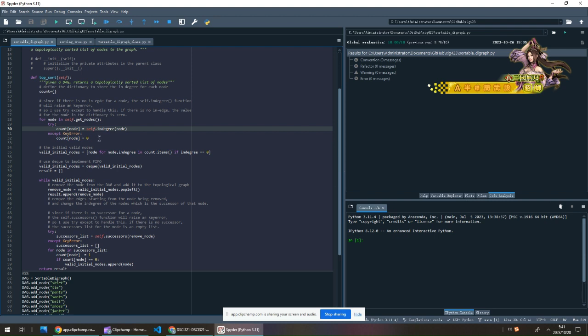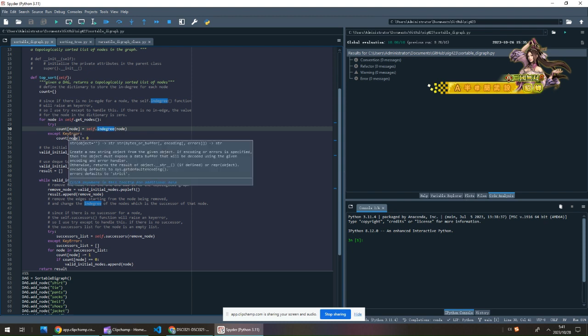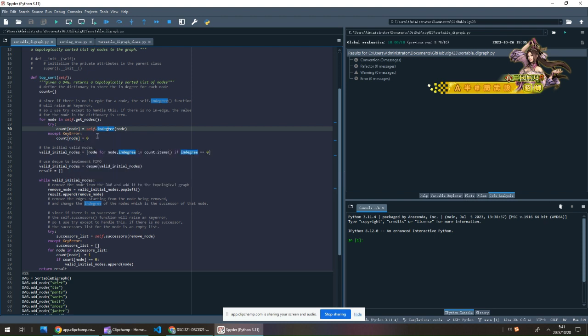Here I use try except to handle this because if a node has no in degree, if the in degree of a node is zero, then this method will raise a key error. So if a key error is raised, it means this node has no in degree. The in degree of this node is zero. So I use try except to handle this.